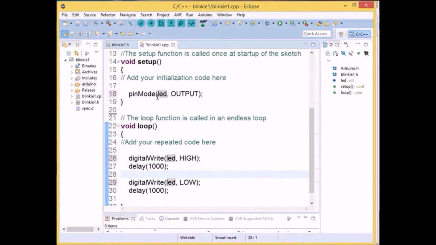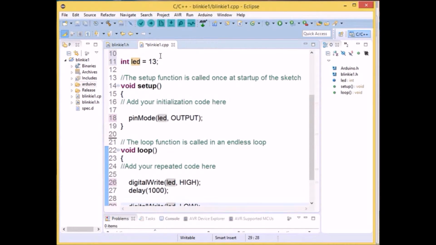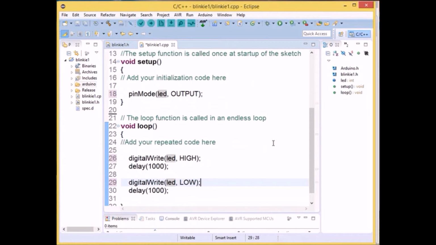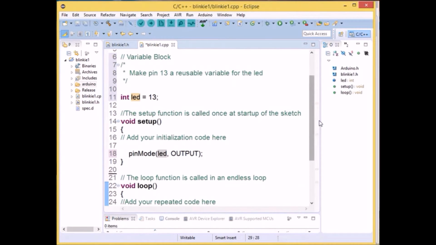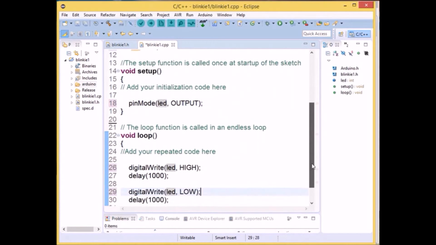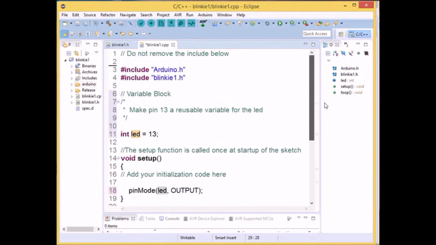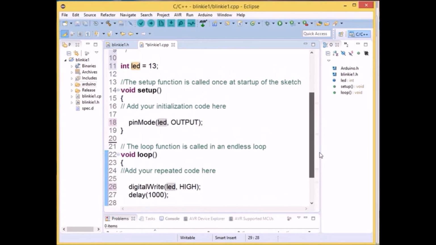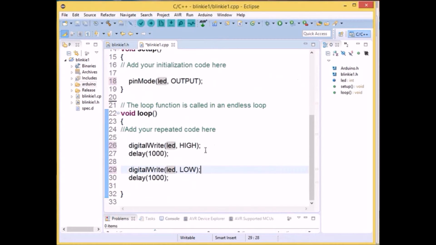Okay, so we're using the LED variable everywhere we hit the number 13. Now say we come back to this code and we decide we want to use the blinky, but we don't want it to be on pin 13. Before we did this, we would have had to change it here, and change it here. This last one, we would have had to change it in all three spots.